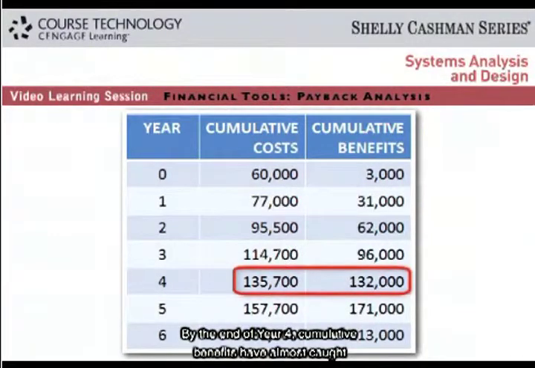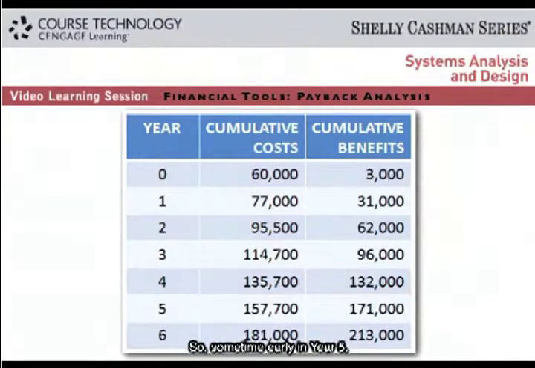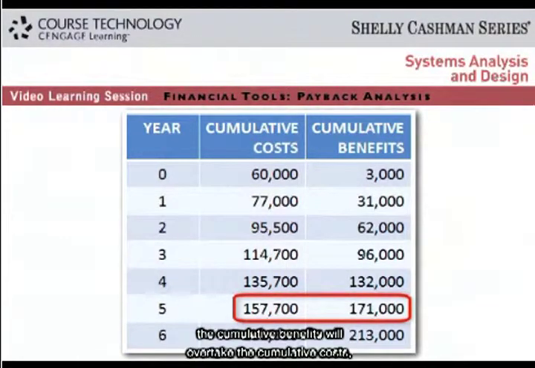By the end of year 4, cumulative benefits have almost caught up to cumulative costs. So, sometime early in year 5, the cumulative benefits will overtake the cumulative costs, and the system will have paid for itself.